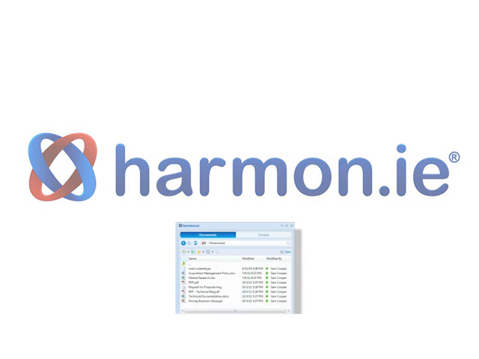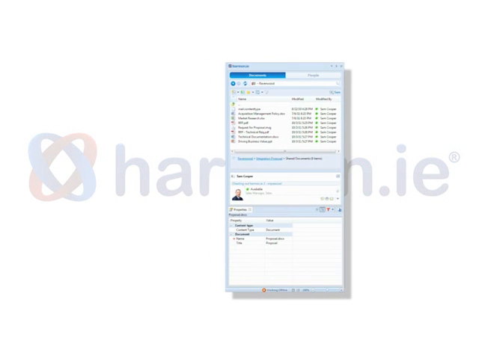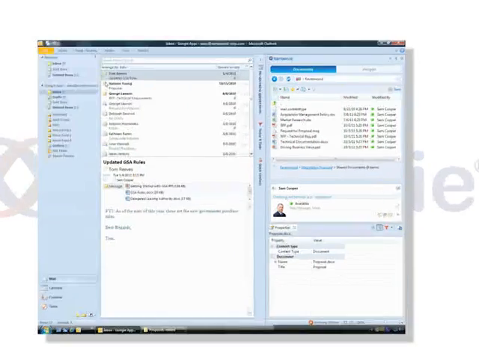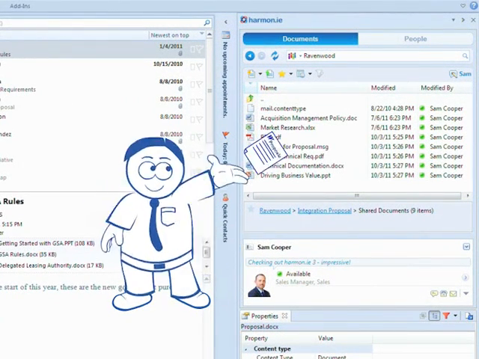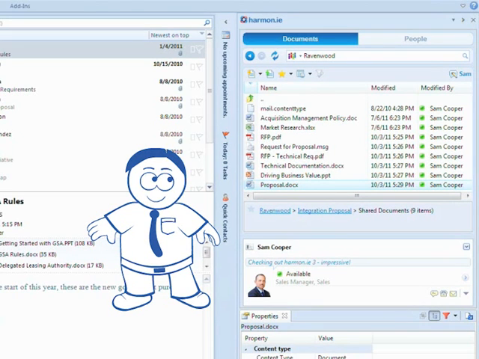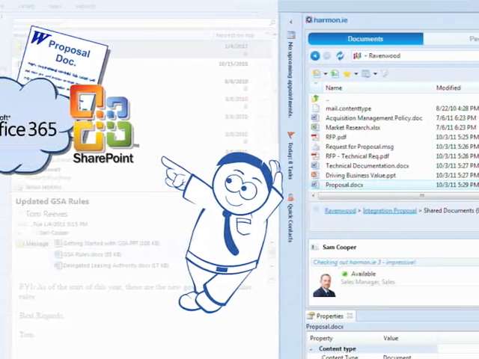Harmony for SharePoint is an Outlook sidebar that drives document and social adoption of SharePoint without changing user behavior by providing every business user easy, full-featured access to SharePoint from the convenience of the email client.